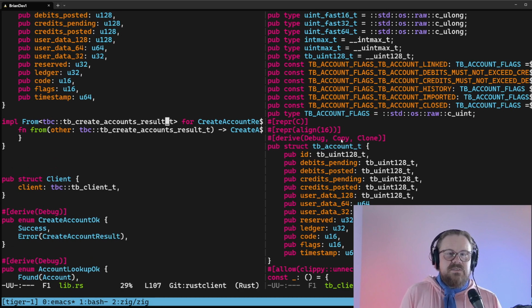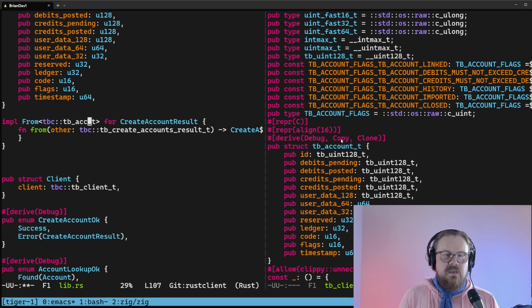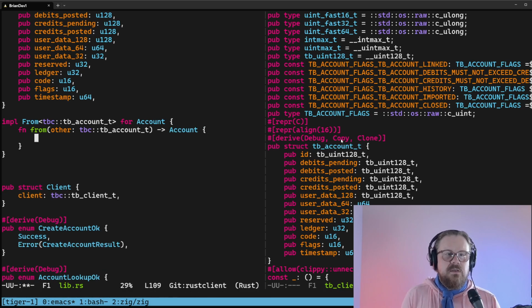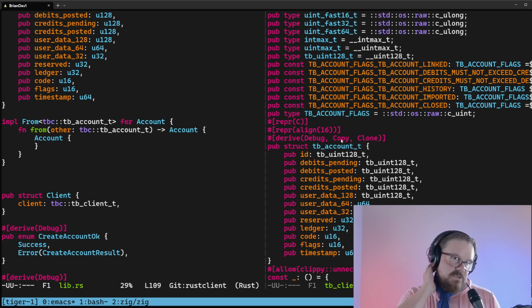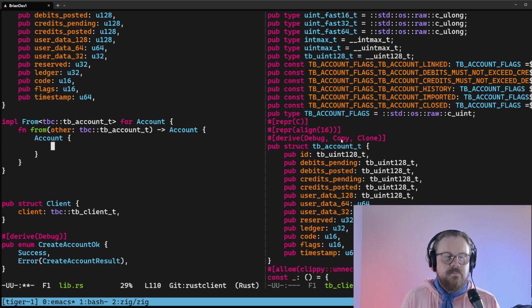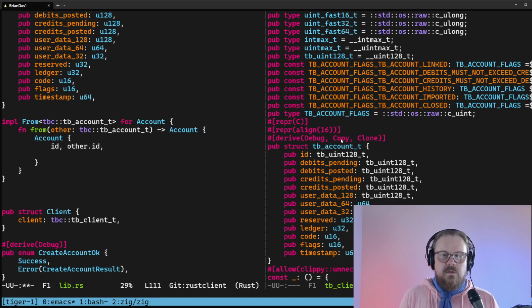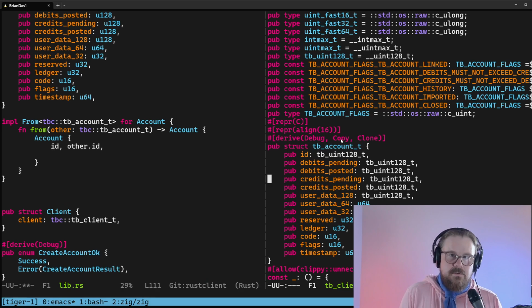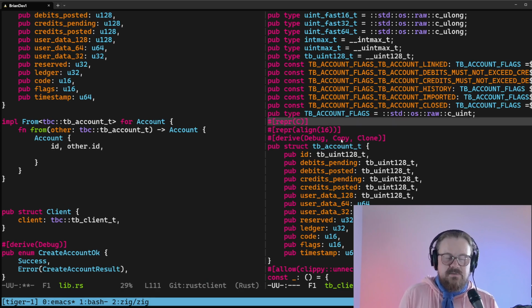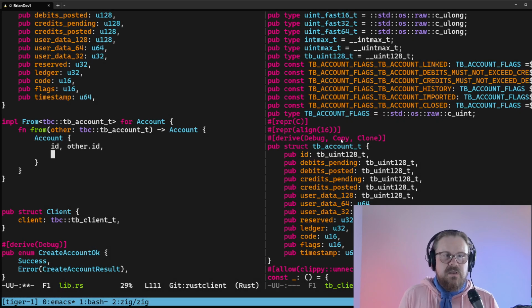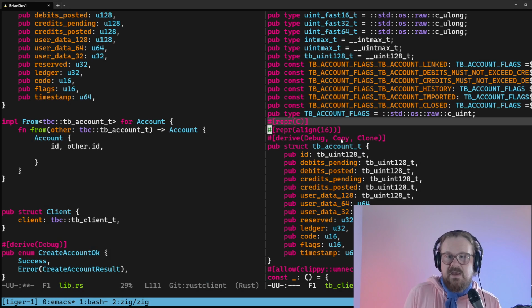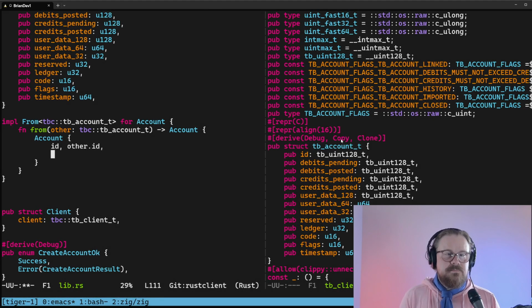And we're going from a TB account T to a Rust account. And here, we're just going to rename all the fields. It would be possible to use the exact same repr and just do a mem copy between the two. But in the Rust API, I don't want to even be like, yeah, this is a repr C. There's no reason for the Rust API to be presenting repr C structs.